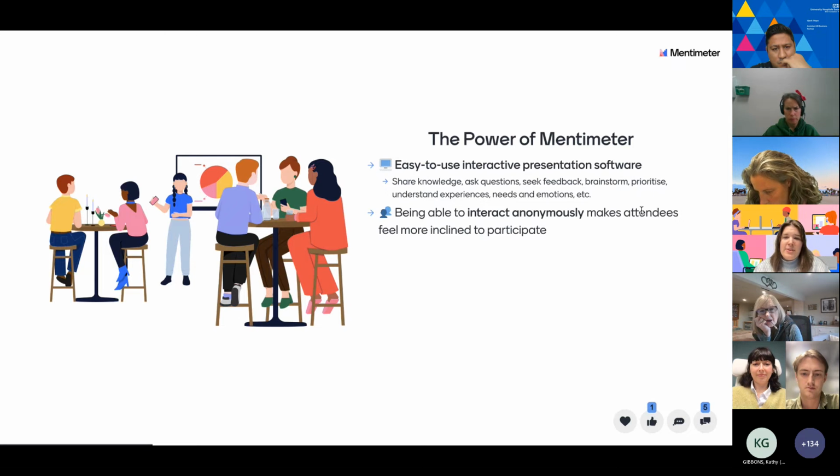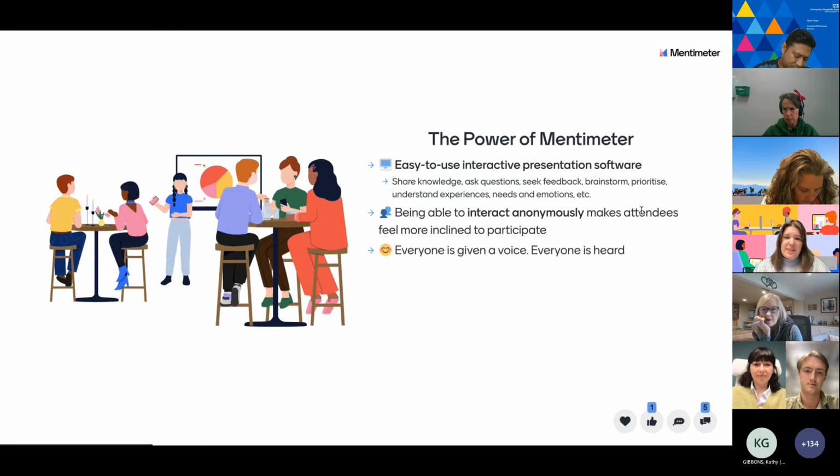With Mentimeter, you're able to interact anonymously, and this we have seen makes attendees like yourselves feel more inclined to participate. With Mentimeter, everyone is given a voice and everyone is heard.